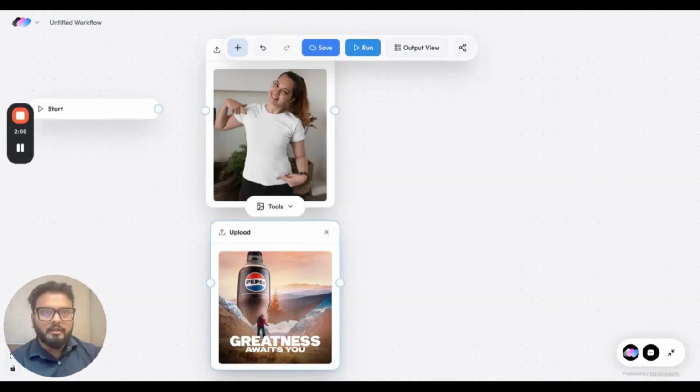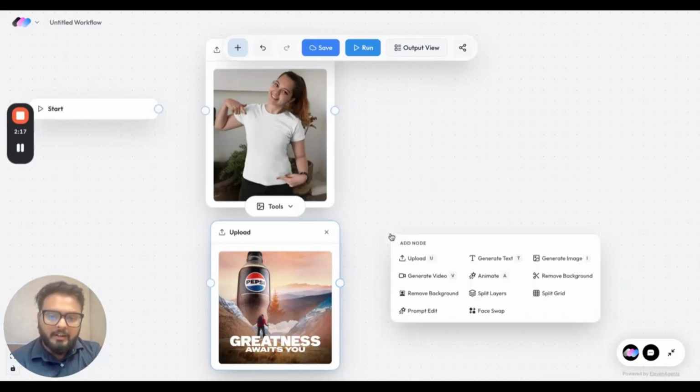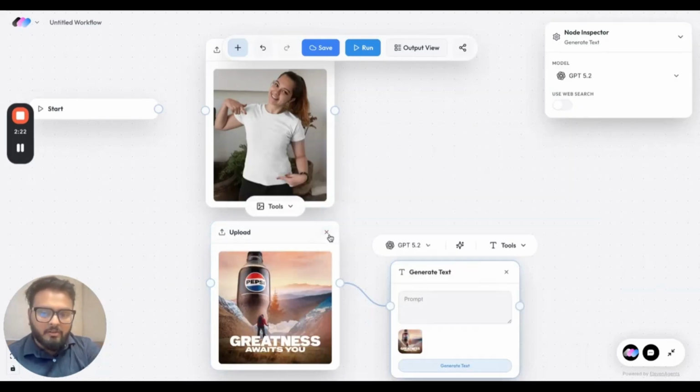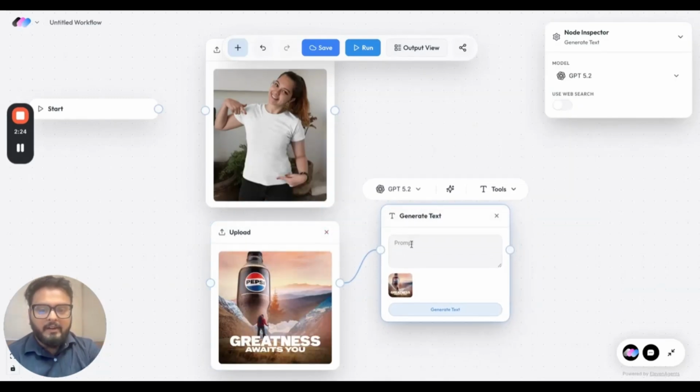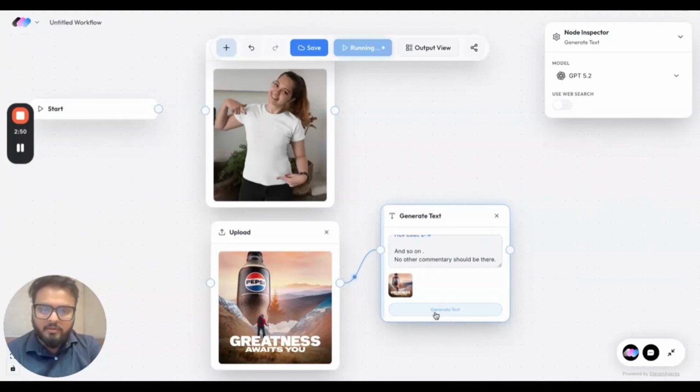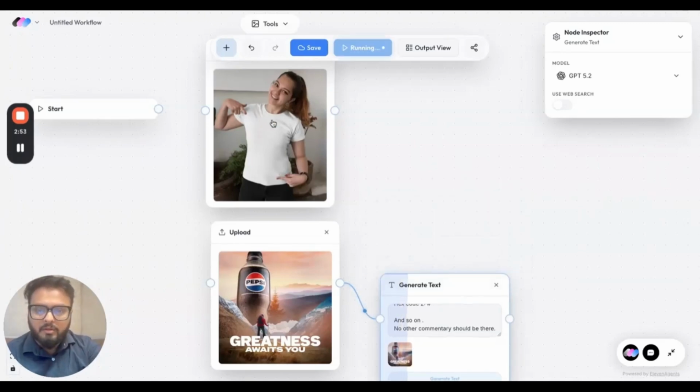So we need to pick a model that understands images and can output text, right? So all I'll do is create another node, the generate text node. Again, I'll rely on GPT 5.2, and from here I'll write a prompt that will give me the output of a color palette. I have written a basic prompt just asking it to look at the image and give me the top 10 most used color hex codes in this image, output as hex code 1, 2, and so on, right? And generate text.